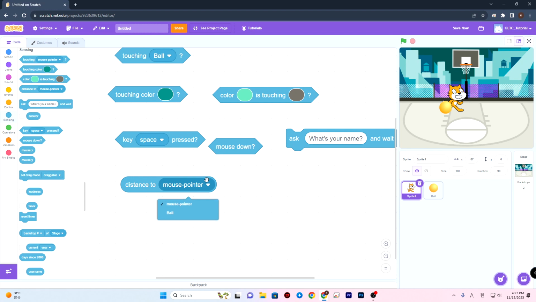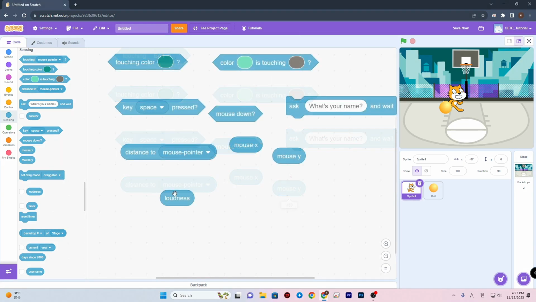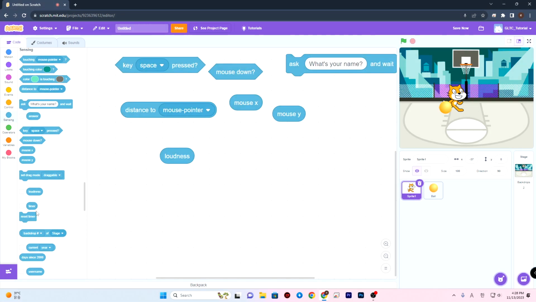You can also detect the current position of the mouse pointer using mouse X and Y. You can detect the loudness of sound from the microphone. The timer block starts counting when the project loads, and can be set back to 0 via the reset timer block. You can also access reporters for the stage and other sprites using the of block. There are also reporters related to the date and time in the real world, in your local time zone, like the current block and days since 2000.